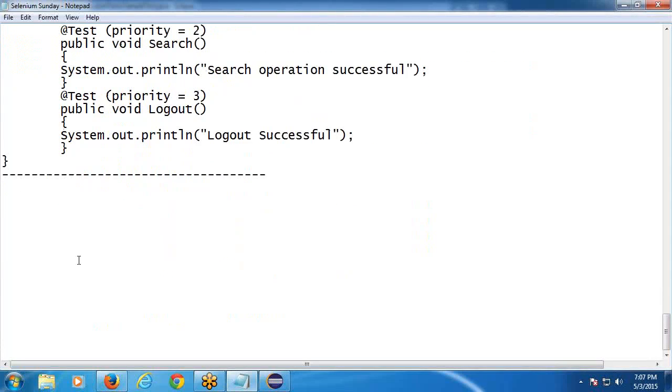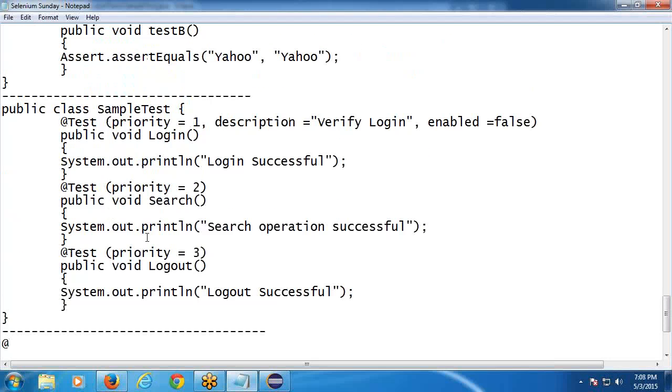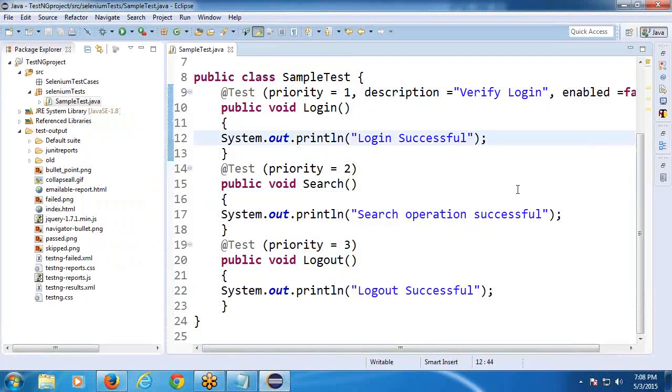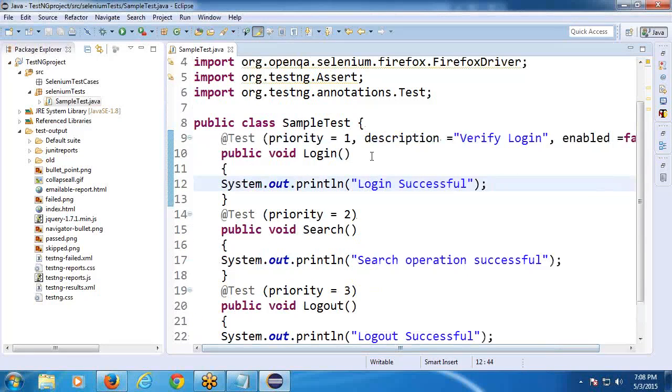Sir, TestNG takes comments? We can put comments in the test case. Yes, we can write comments wherever required. See, we are using Java support also, so you can use all Java programming features with TestNG.